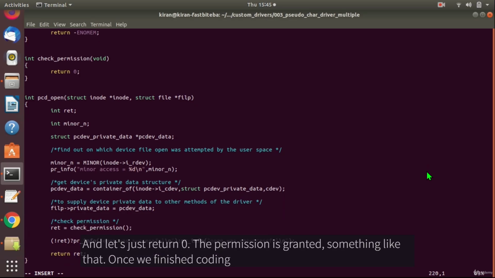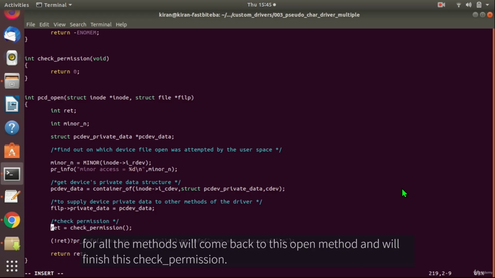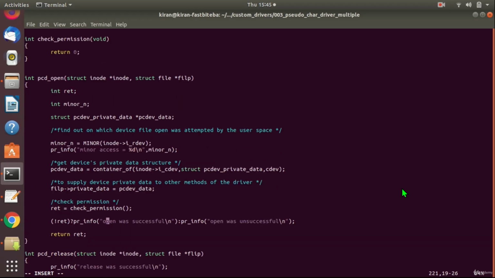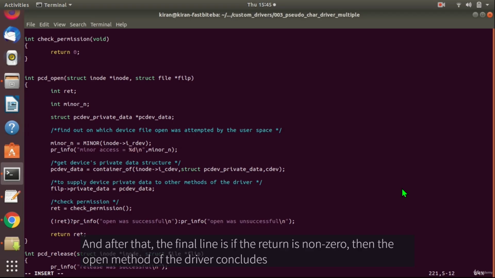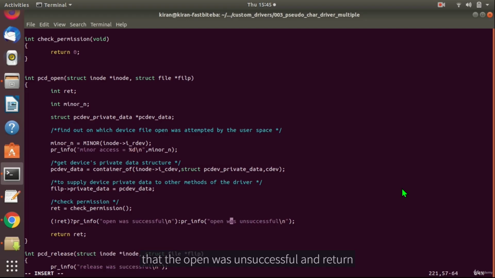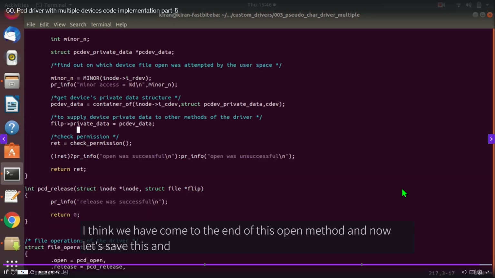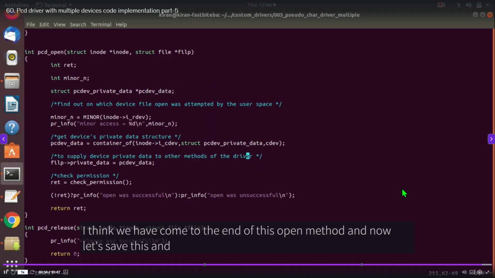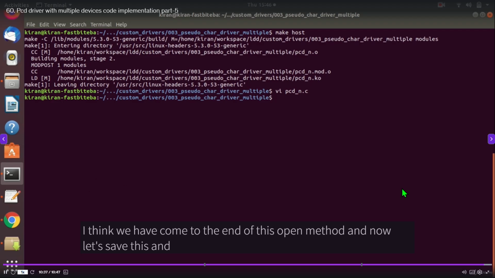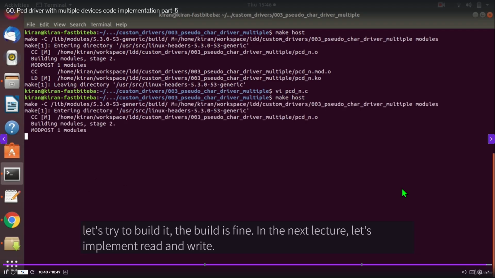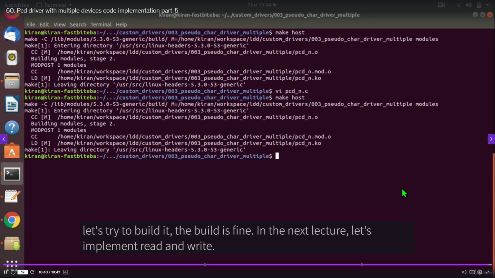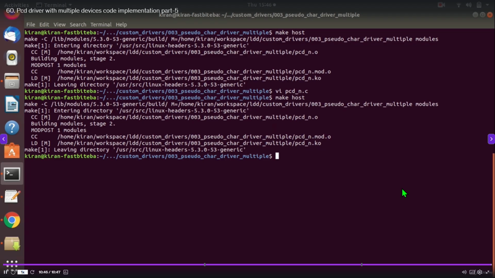Once we finish coding for all the methods, we'll come back to this open method and we'll finish this check_permission. And after that, the final line is, if the return is non-zero, then the open method of the driver concludes that the open was unsuccessful and returns the error code. check_permission basically returns an error code or 0. So we'll implement that later. I think we have come to the end of this open method. And now let's save this and let's try to build it. The build is fine. So in the next lecture, let's implement read and write. I'll see you in the next lecture.